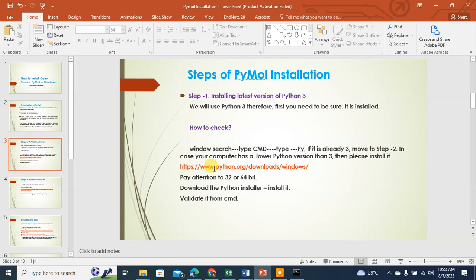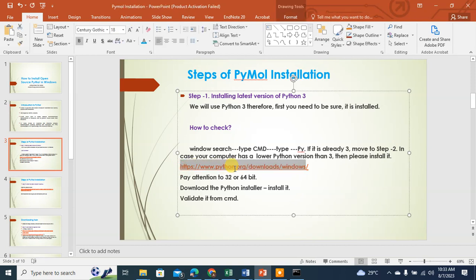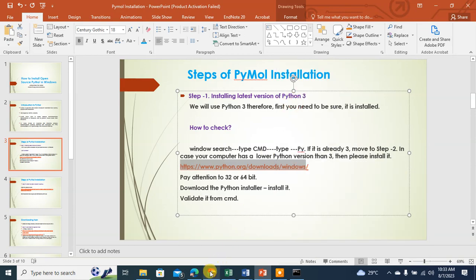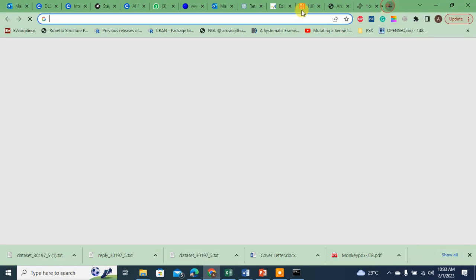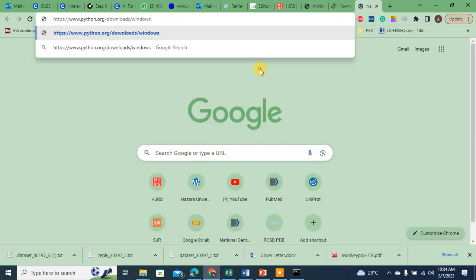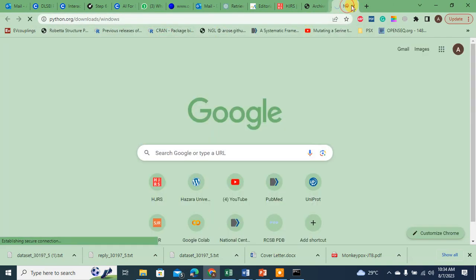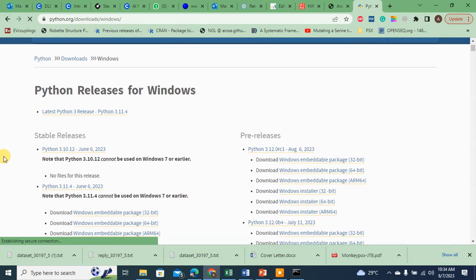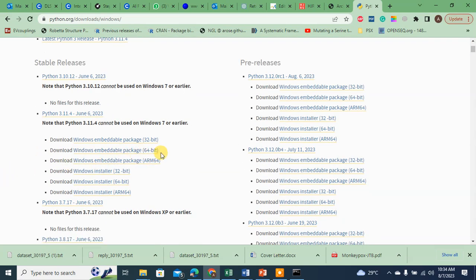So how will you install it? Here I'm leaving the link, and you can also find this link in your description. You have to open this and download Python for your system architecture. Let's say this is the link, I'm opening it, and once it is open, you can download Python for your 64 or 32-bit computer.